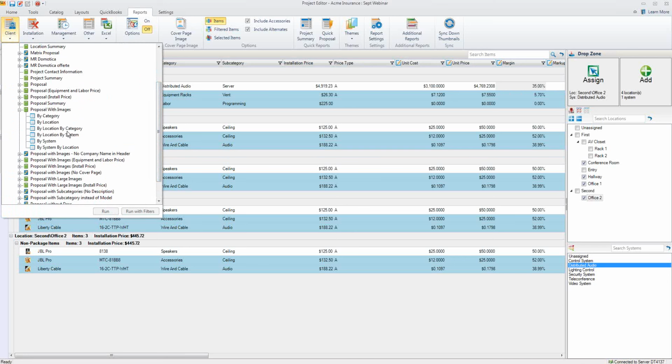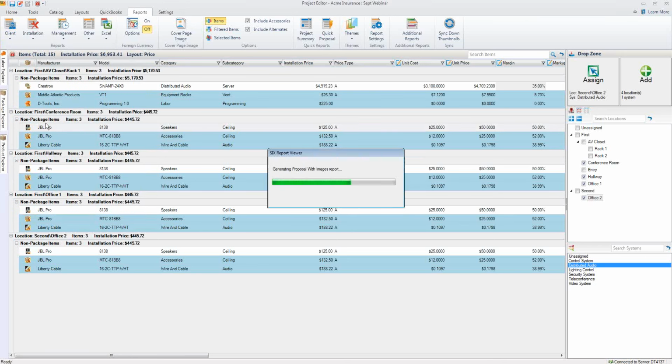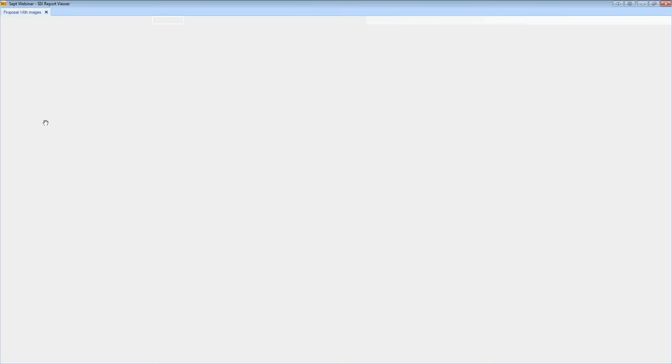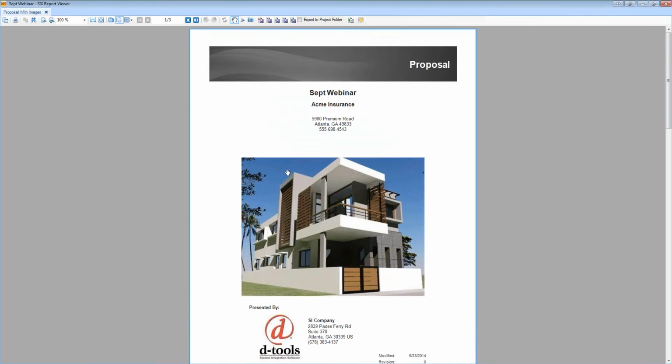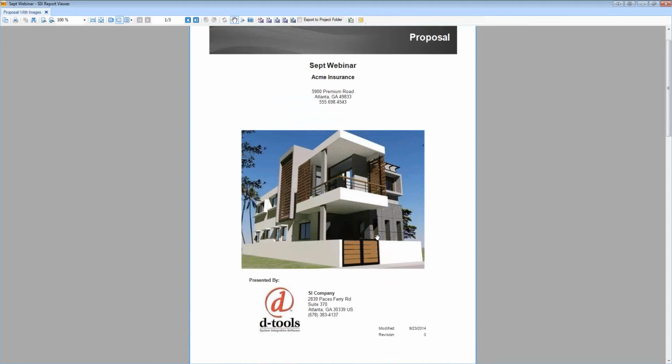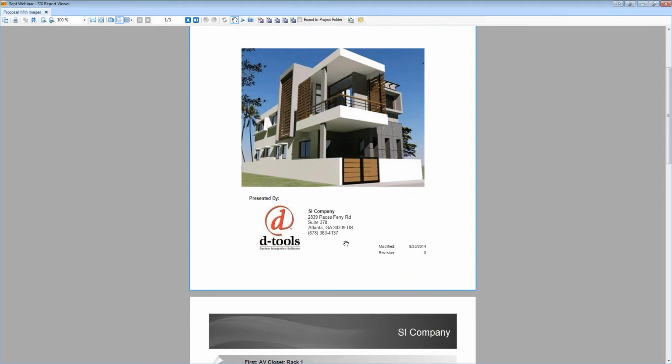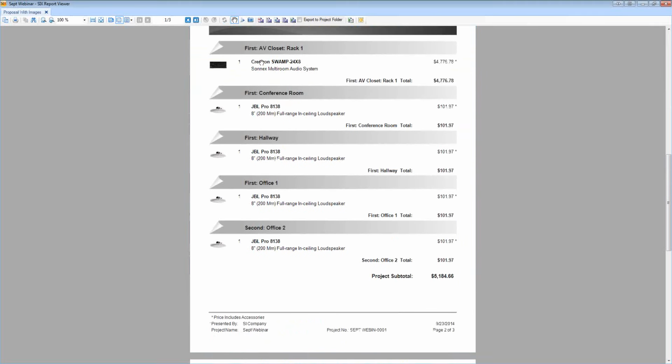I'm going to do proposal with images, and I'm going to do it by location, meaning it's going to take everything in this project here, and it's going to group it or organize it room by room or by location. So there's my cover page. Now keep in mind, once again, this is customizable, and you can set whatever picture you want on the front there. Then you've got your room by room breakdown.